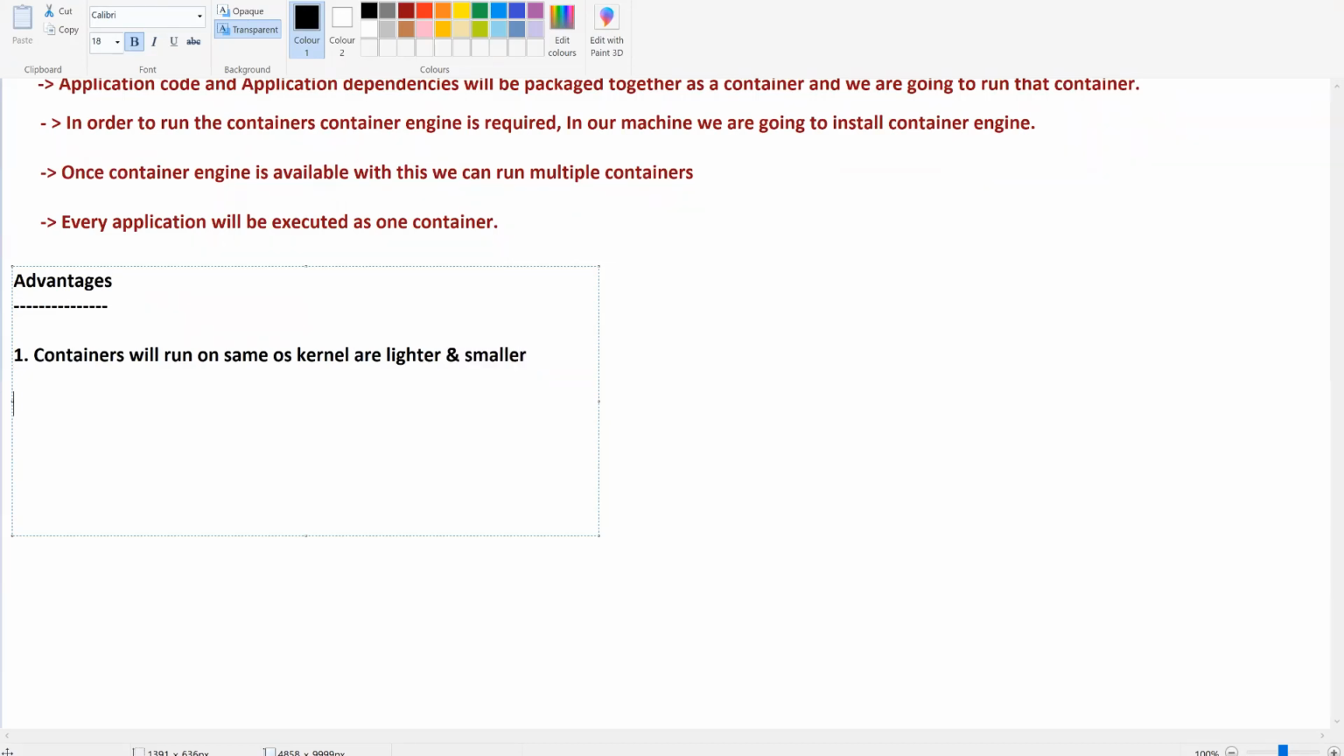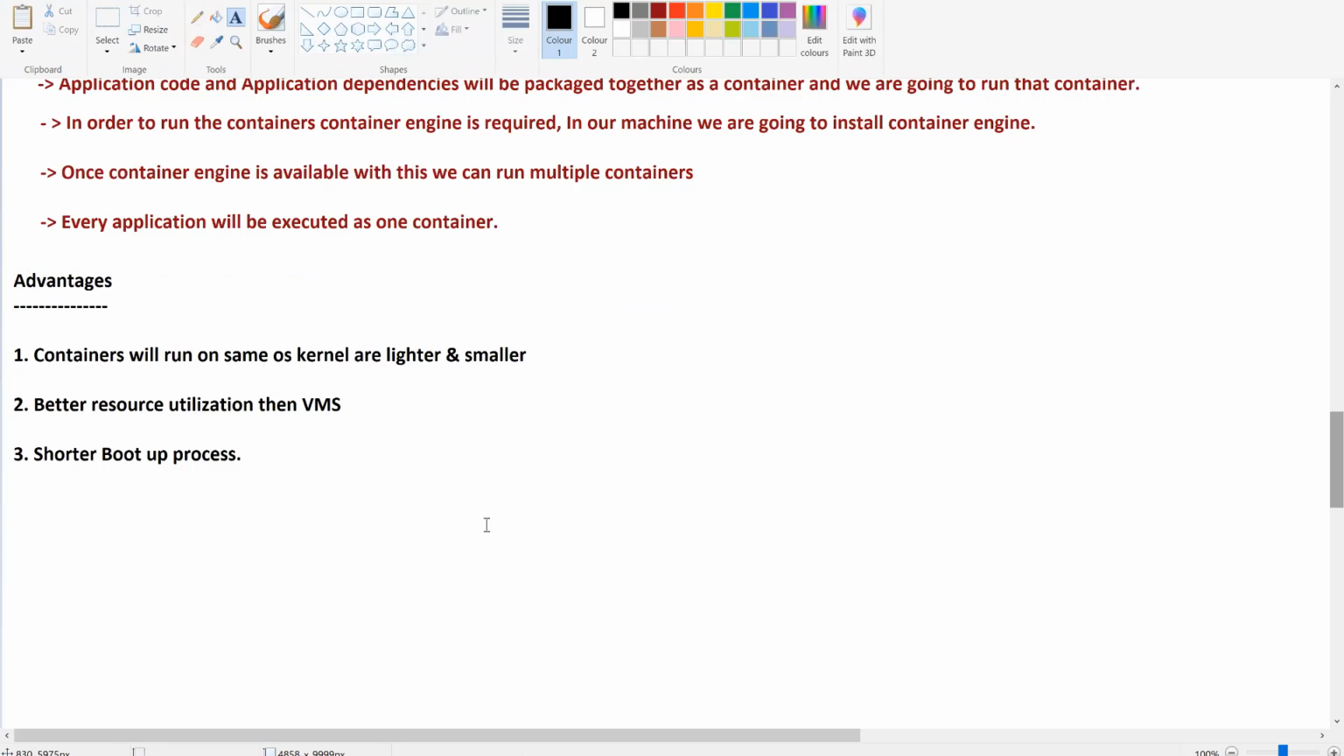The next one here, boot up process. Better resource utilization compared with VMs. Better resource utilization is there. Then shorter boot up process, guys. And whatever problems we are facing with virtualization, all those things we can overcome with containerization, guys.